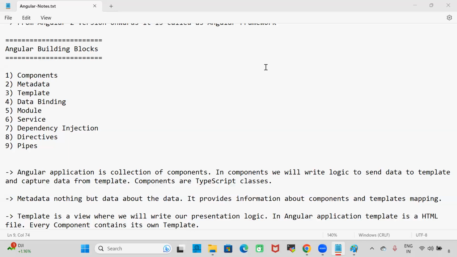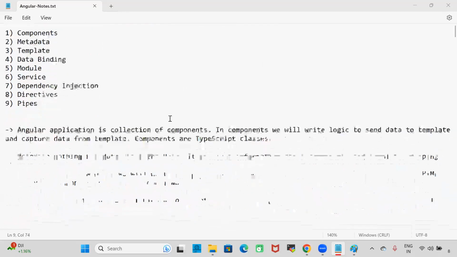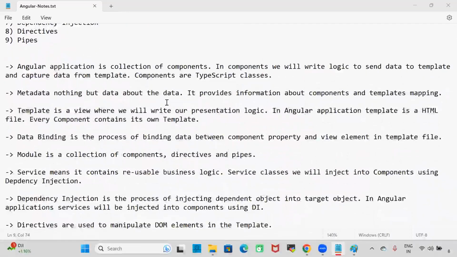An Angular application is a collection of components. In components, we write the logic to send data to the template and capture data from the template. Components are basically TypeScript classes, right? Metadata is nothing but data about the data. It provides information about the mapping between components and templates. Which component belongs to which template is represented by metadata.